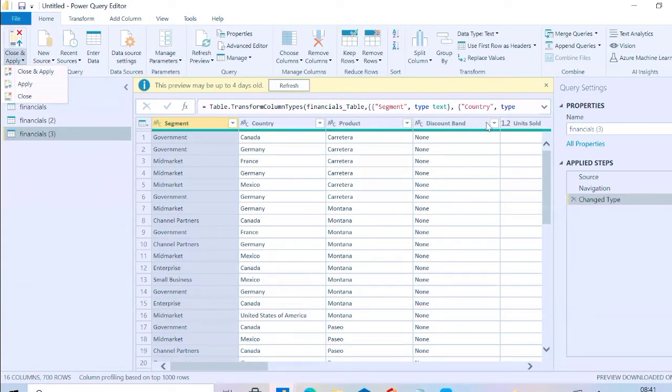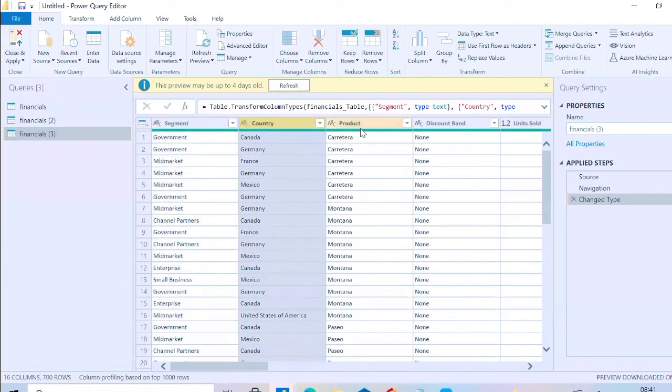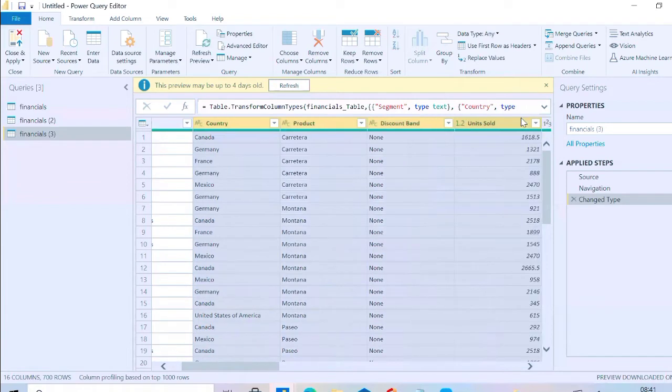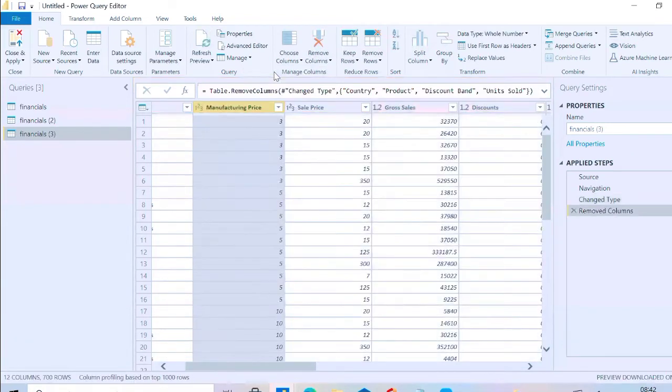Let's say for example, assume before loading to Power BI desktop, I don't want some columns. I don't want the country column. I don't want the product column. I don't want the discount brand. Let's say these 4 columns I don't want. So for that, I'm simply using the remove columns option.